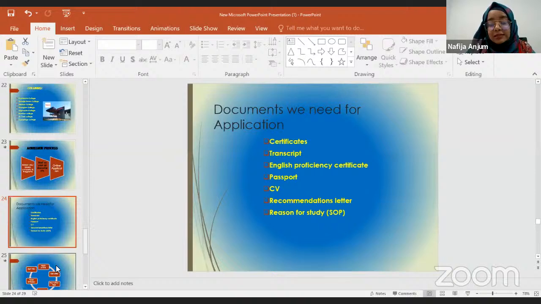And if you have IELTS minimum 6.5, no band less than 6, then you can go for master's program, I mean postgraduate programs. Then you must have a valid passport and a curriculum vitae and recommendation letter. For bachelor students, we need one recommendation letter from the previous institution, and for master's students, we need two recommendation letters from the previous educational institution and from the work institution.